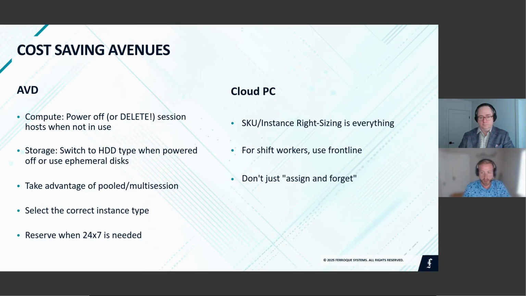And then Jeremy, over to you for the cloud PC side. Yeah, all those points were excellent, Nick.